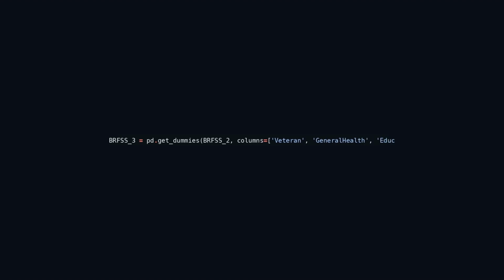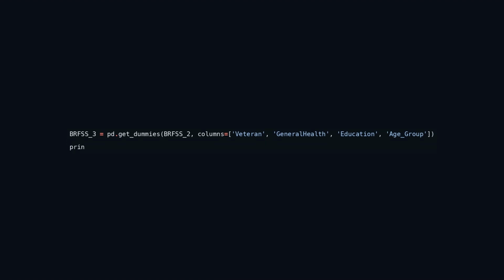In this instance, the code explicitly designates the veteran, general health, education, and age group columns within the BRFSS data frame for one-hot encoding. The outcome is retained in a freshly created data frame titled BRFSS. Following the execution of getDummies, the code proceeds to display the data types of the columns present in the freshly created data frame BRFSS using the dtypes attribute. This step proves invaluable in verifying the successful completion of the encoding process, ensuring that the columns are now formatted suitably for subsequent data exploration or machine learning endeavors.